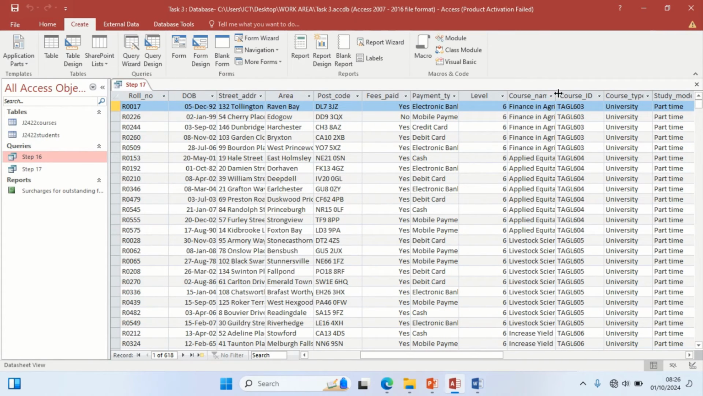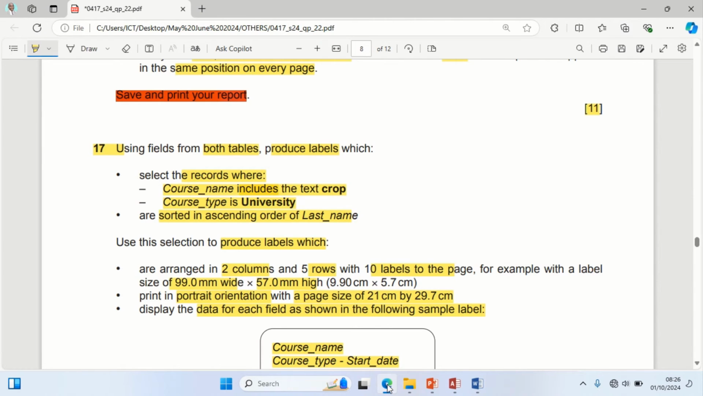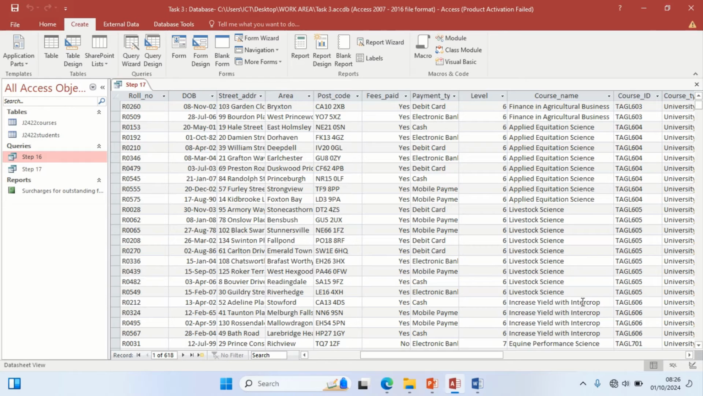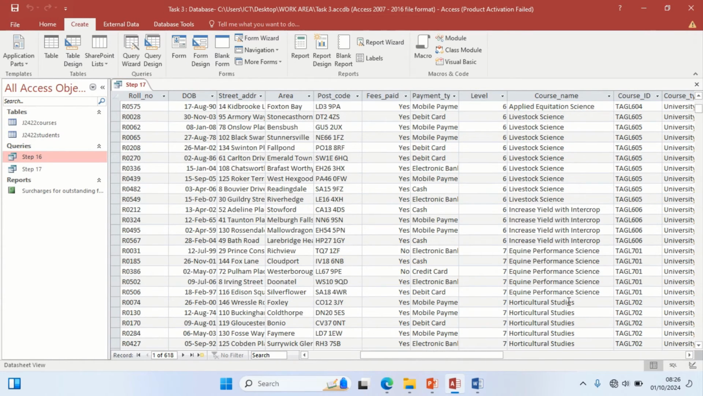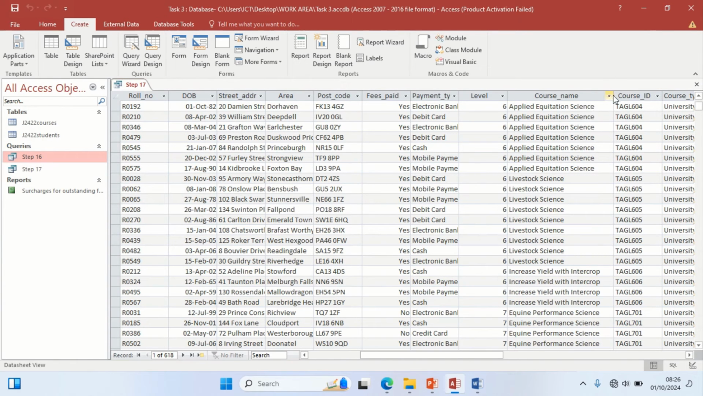Okay, yes, course name. The question says where it contains or includes the text crop. So anyone that has the word crop in it, you want to pick. That means something could have started the text, something could have come after the text, but as long as the text or the word crop is in between, that's the meaning of includes or contains. So how do we do that?